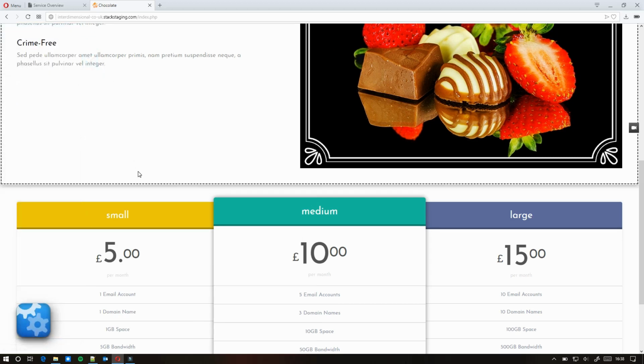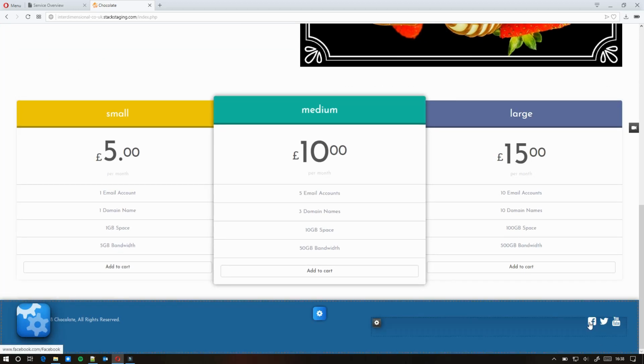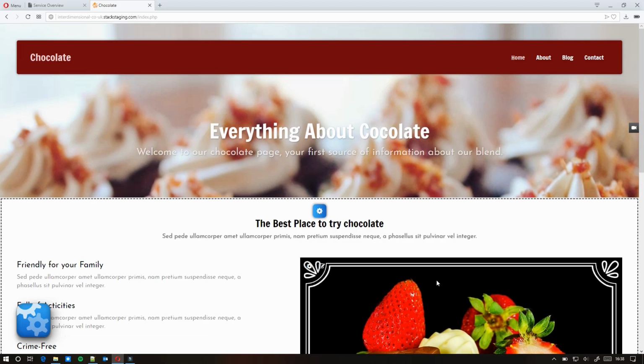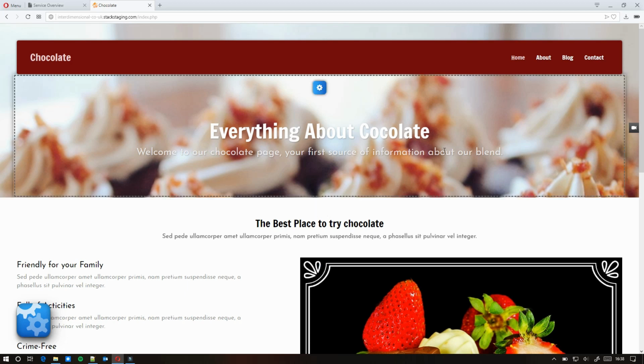So I'm just going to close this for now and show you where those would populate. At the bottom, those social links would populate here in this box. And at the moment, if I was to just click on those, it would just take me to the Facebook homepage. So there you go.